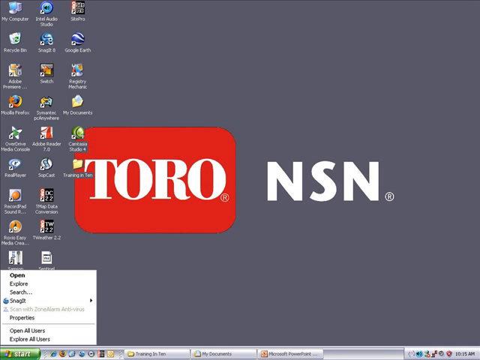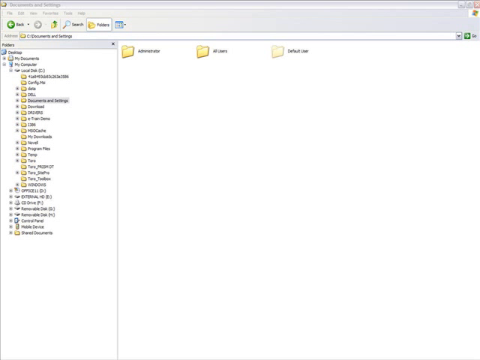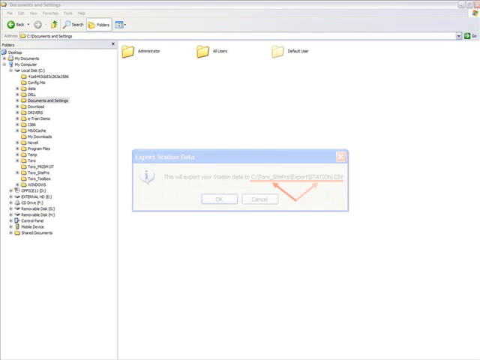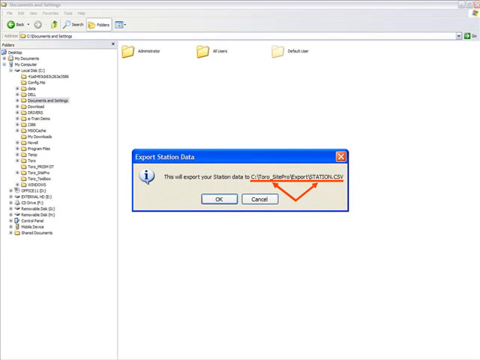After right-clicking, one of the options is Explore. Bring your mouse to this option and left-click the word Explore. You are now viewing a directory of all the files on your computer. Do you remember the dialog box telling you the path of your station data? Well, here is where we're going to navigate to that path.